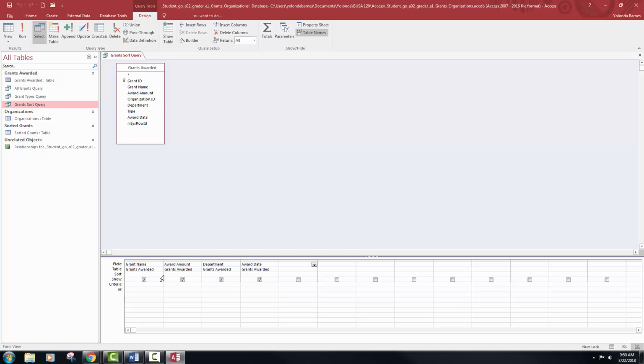Grant name, and then it looks like our department needs to come over. So grant name, then department. Whoops. So just pick them up. There we go. Grant name, department, award amount, and then award date. Then we're going to sort the records in ascending order by the department field. So we're in sort, and we want to sort in ascending order by department field, and in descending order by the award amount. Descending order, award amount.